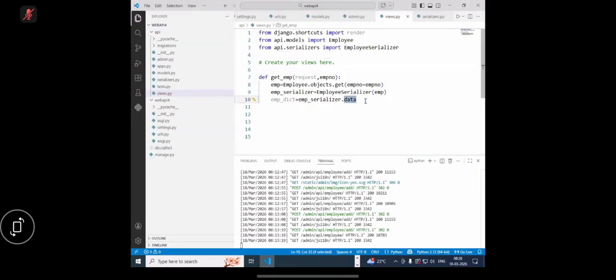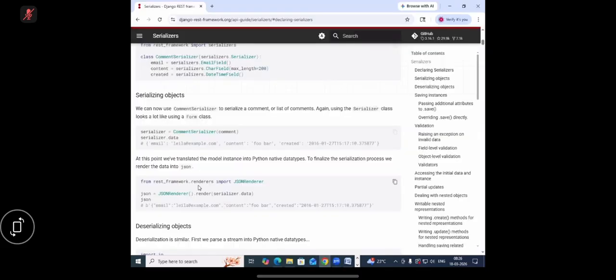Data is a dictionary, and I want to convert this dictionary into JSON format. You can convert this dictionary into JSON format by using JSON encoders and JSON decoders. Now there is a JSON renderer, which is available in renderers.